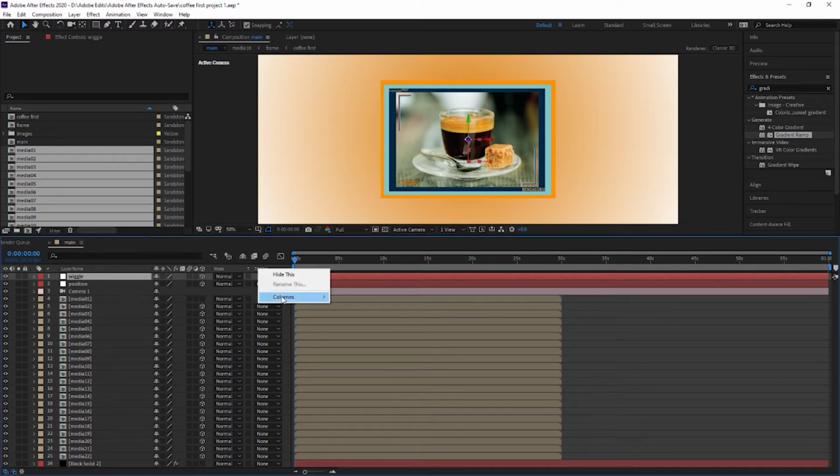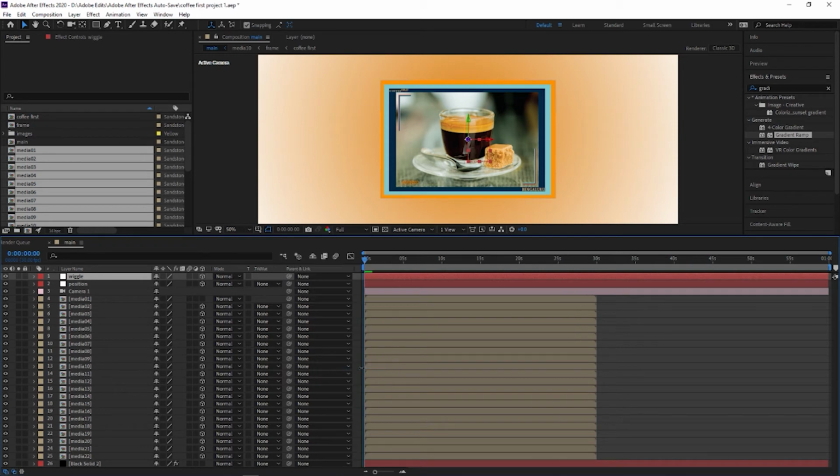For parenting, open columns, parent and link. If you cannot see that parent icon, let's parent the camera to the position and parent the position to the wiggle so that all the layers get that effect.